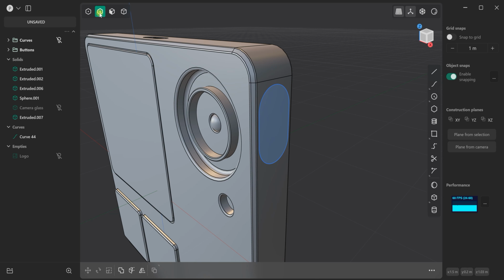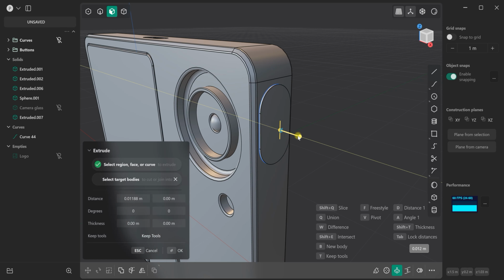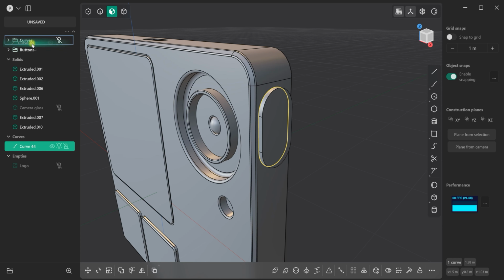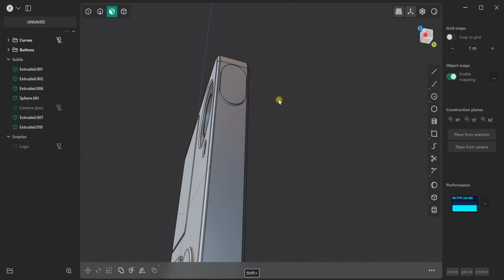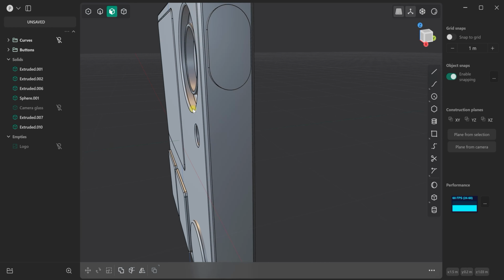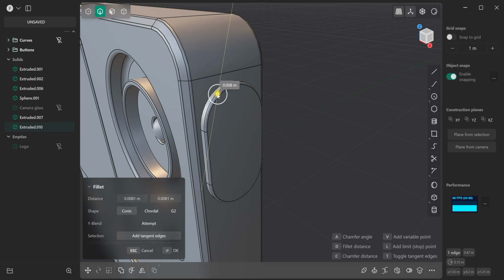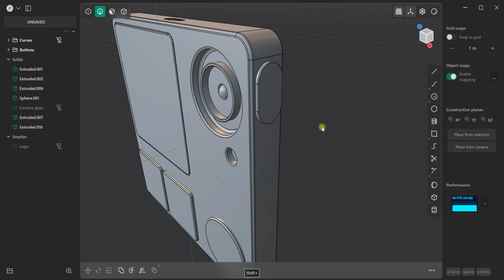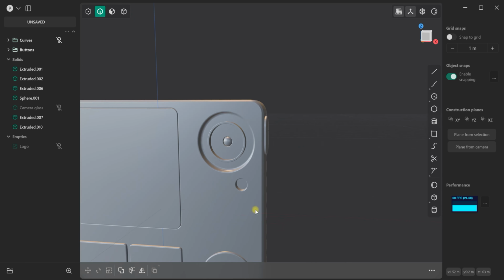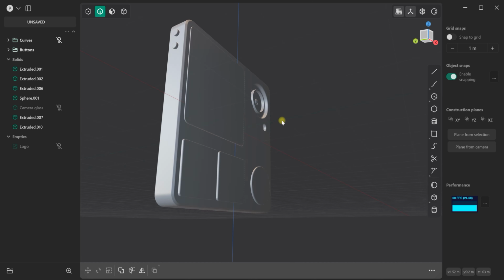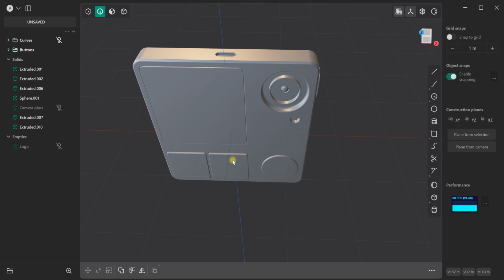In face mode, extrude it like that. OK to confirm. Perfect. In edge mode, select our edge and give a nice fillet. Let's see the main shape from all sides. And guys, I love it.